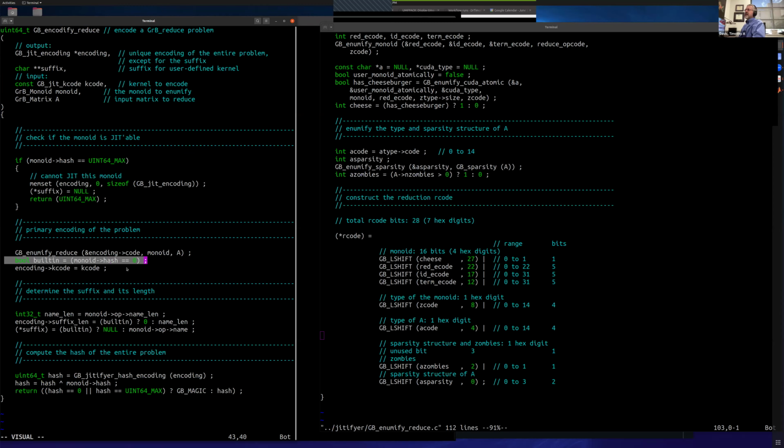If the hash of the monoid is 0, this is a built-in operator. I don't need to hash the monoid. I hash everything else, but not the built-ins. And then the encoding of the kernel code needs to be stored here as well. And then the suffix length I can get, whether it's built in. Then I look at the monoid name and get the length of it. And then the suffix is the name of the operator for the monoid. So that's a string I have to stick in.